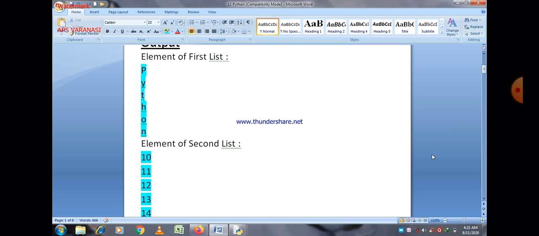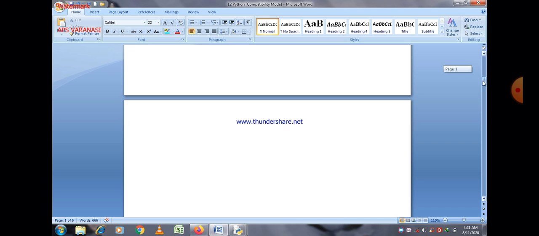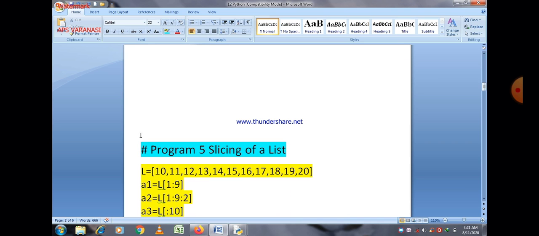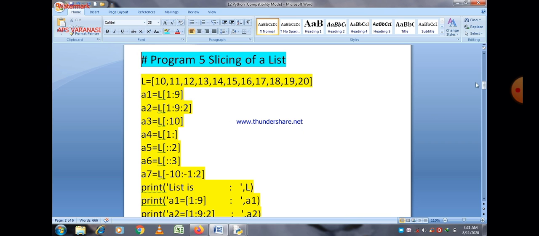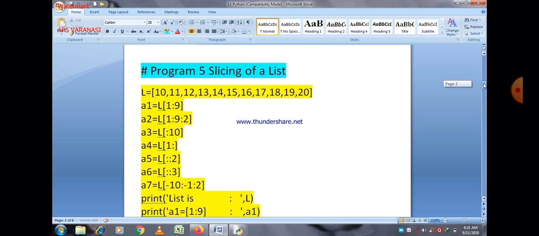So at that position that value will be printed. For each and every element, it is difficult to write these types of statements every time. So just write a for loop, and you can access all the elements at the same time.